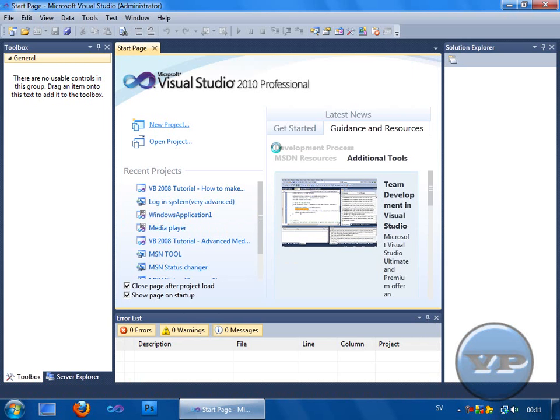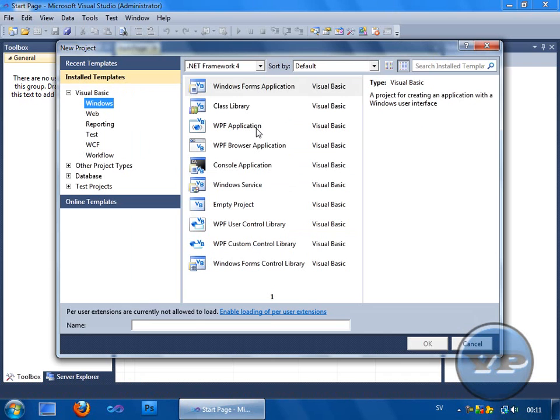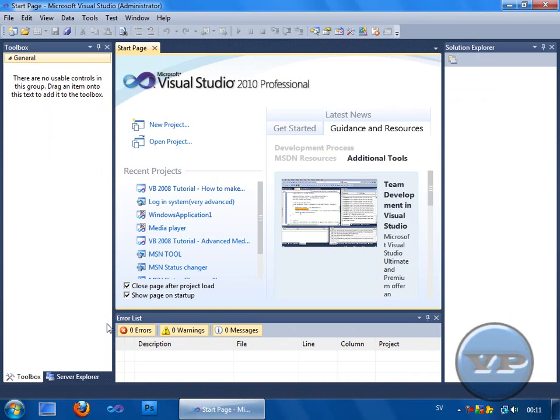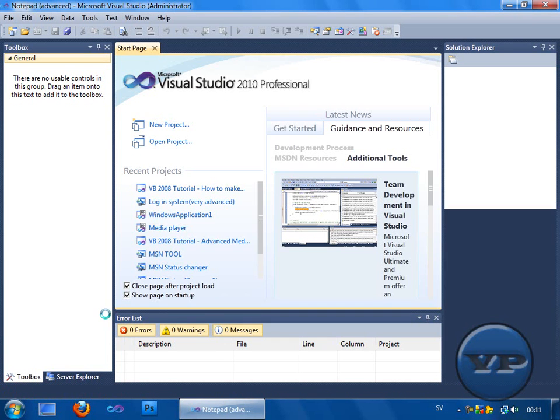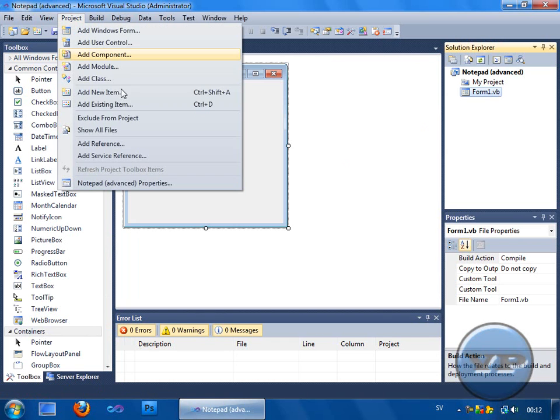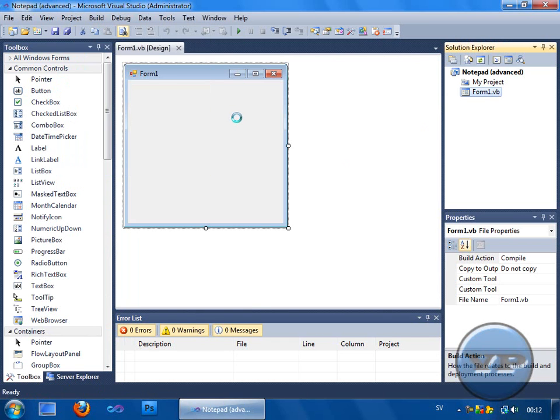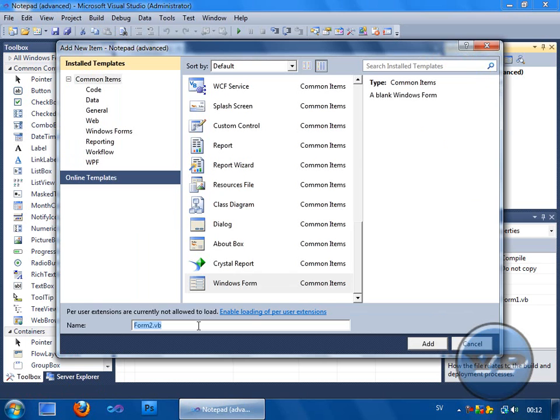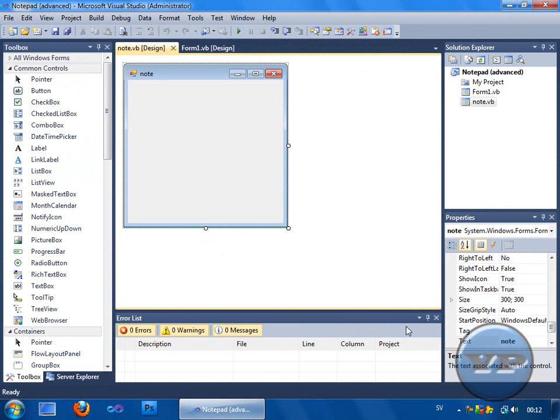I'm working in Visual Studio 2010, but it's the same code for VB 2008. So I'm going to make a new project and name it Notepad Advanced. Then, to start off, I'm going to go Project, Add Windows Form, and name that note.vb and press enter. My computer is very slow.